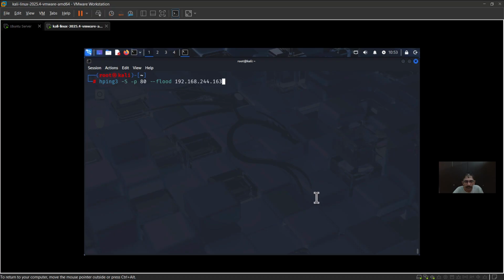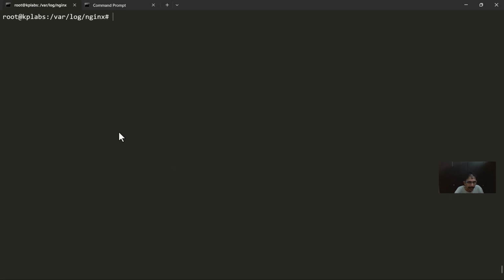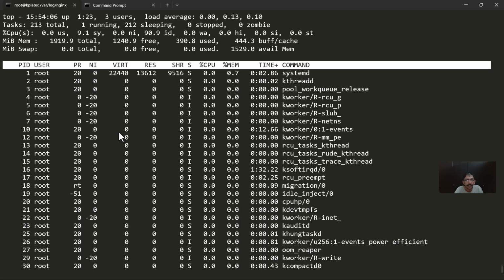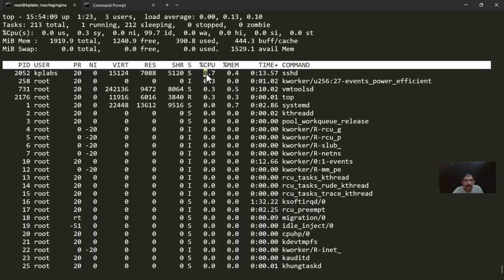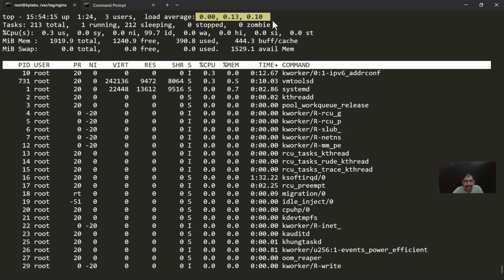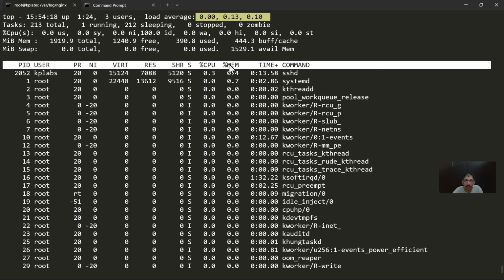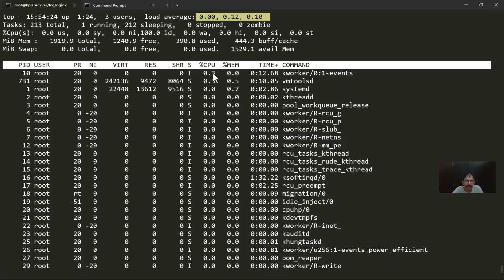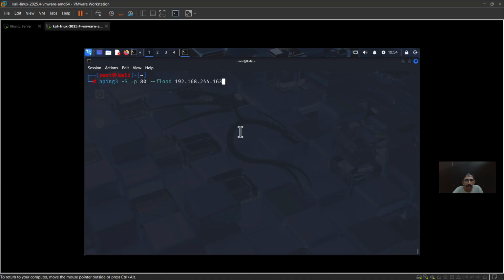Let's also explore this. Now before we do that, let's quickly look into the load of the server. At this stage you see there is hardly any load. You have 0.7% of CPU and the load average is also very low. Now since there are no requests, the load is quite low. Now that we are going to start sending the connections, we'll see the load on the server. So let's go ahead and I'll press enter over here. So our hping is running in flood mode.